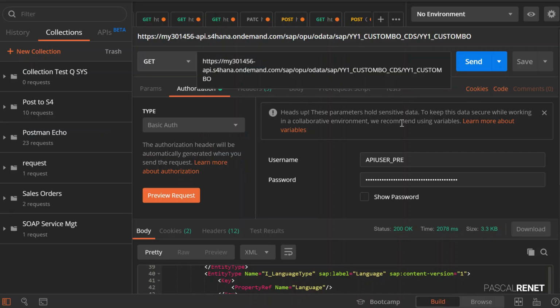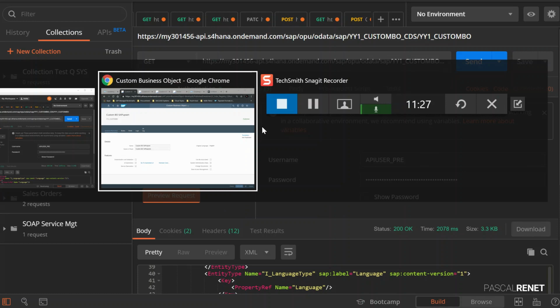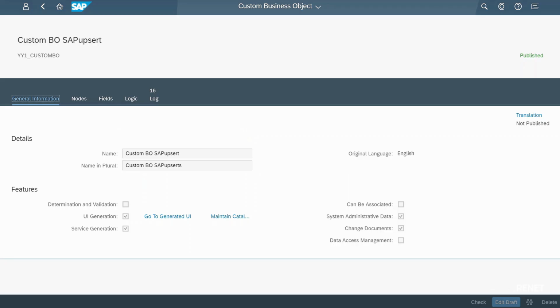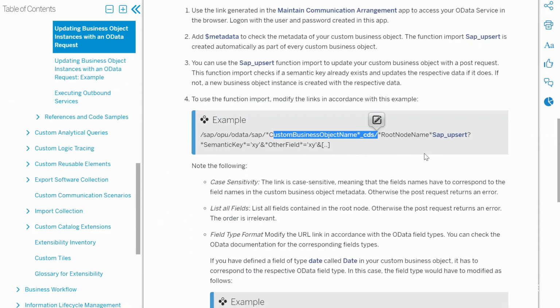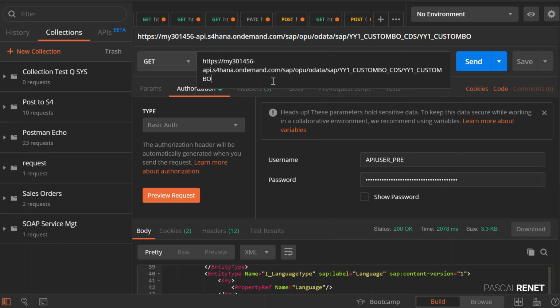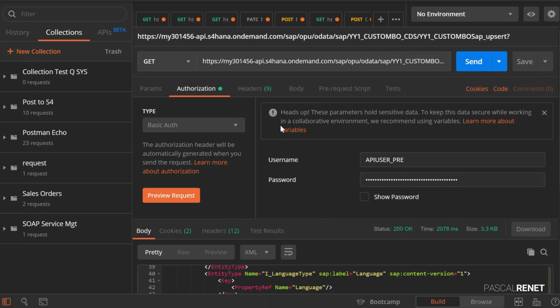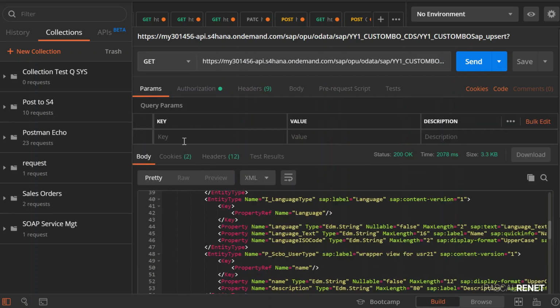So I'm going to put Y01 custom BO, and let's go back to the SAP help again. This is when we start with SAP upsert question mark. Now is when I'm going to start passing all of the parameters, or add them in my URL. The parameters, you can simply add them here.